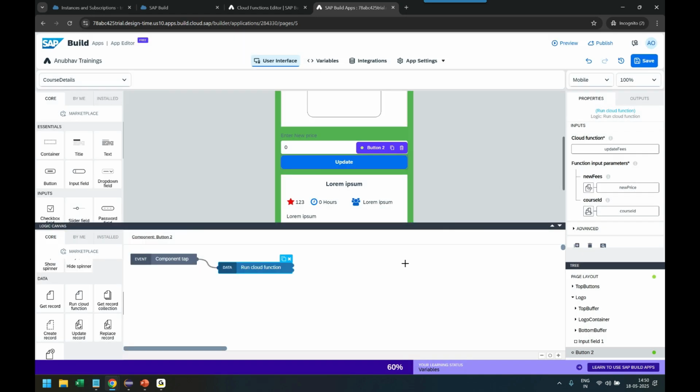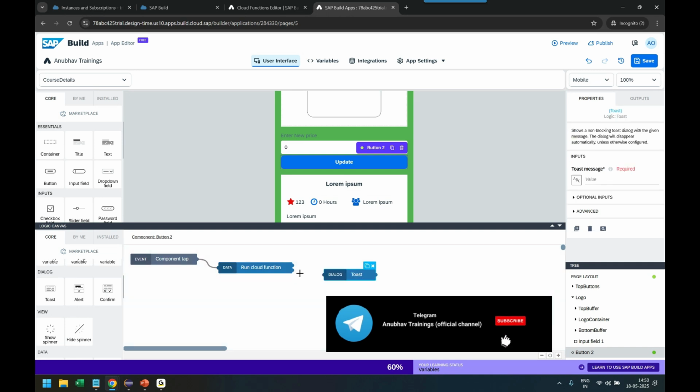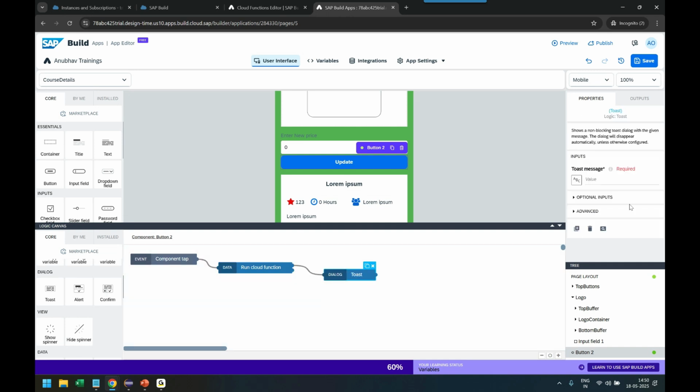Yes, great. Once the update is done, we can just show a message to the user that an update was carried out already, and the user can relax knowing that the course price has been updated. Perfect. So let's say the price of the course updated. Okay, I save it, and now it's time to test our application.